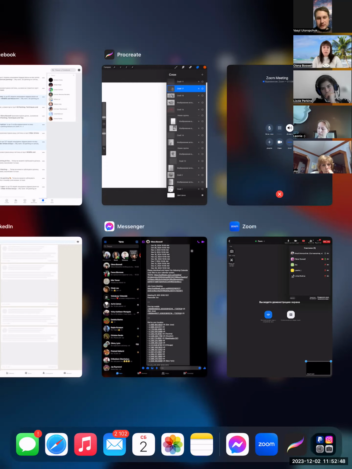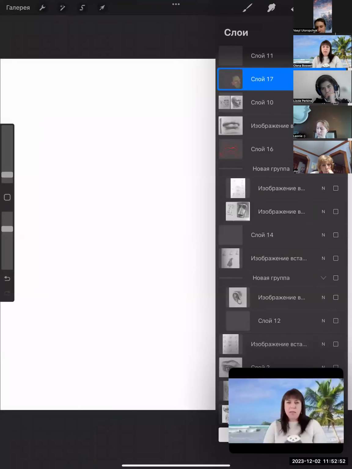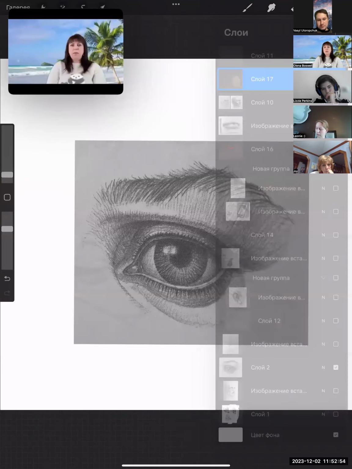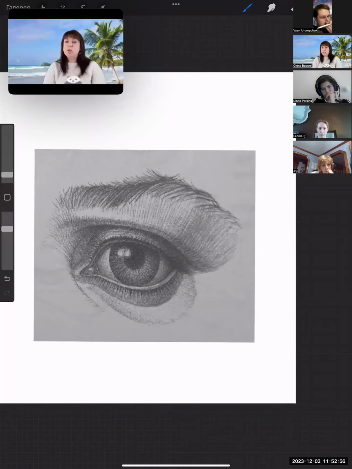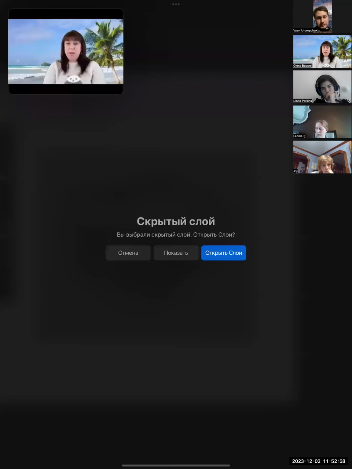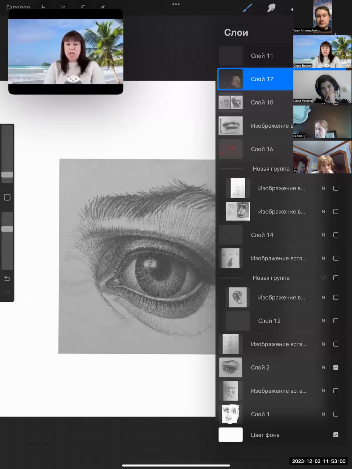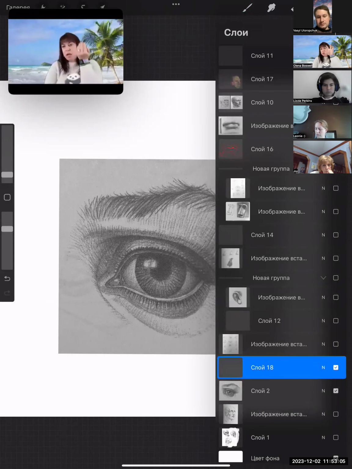So right now we're going to look one more time at the eye, and we'll try to make it look more 3D, how you shade it. Once you look at the eye, the middle part is sticking out more.